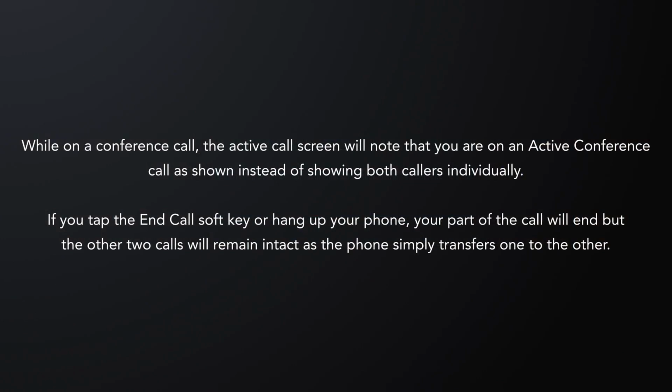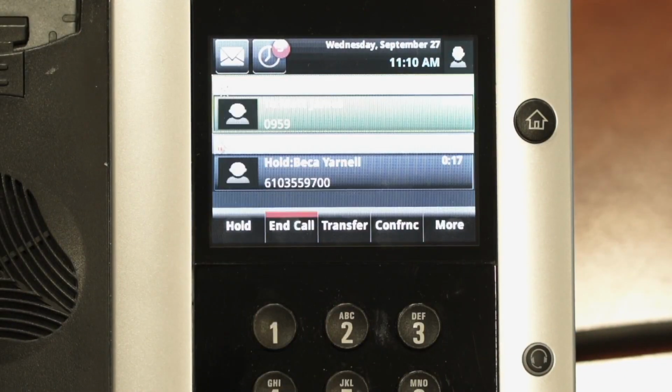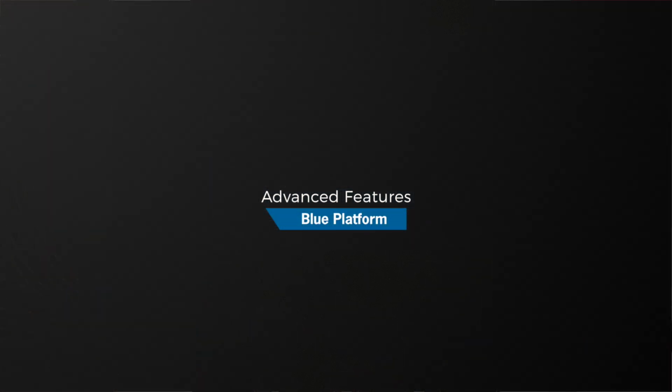While on a conference call, the active call screen will note that you're on an active conference. If you tap the End Call soft key or hang up your phone, your part of the call will end, but the other two calls will remain intact. In other words, the phone simply transfers them to each other. Alternately, if you tap the Split soft key, the phone will stop the conference call in order to place both calls on hold on separate lines on your phone set.